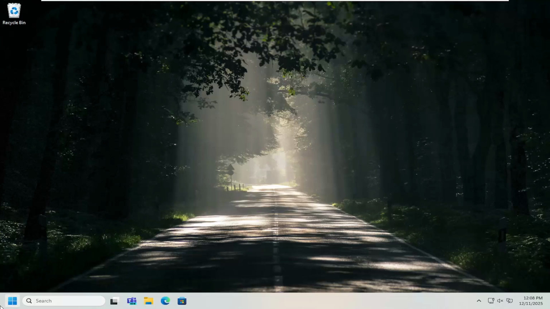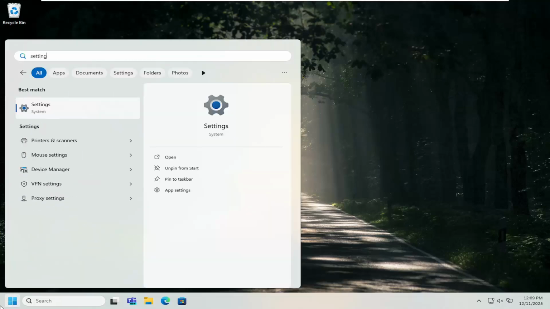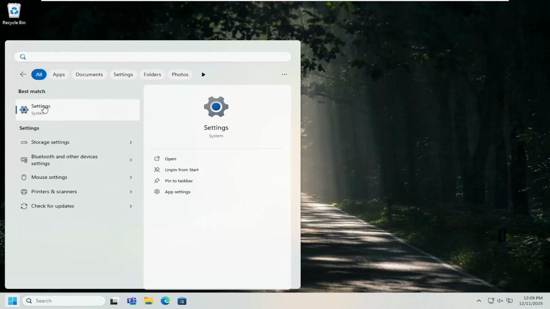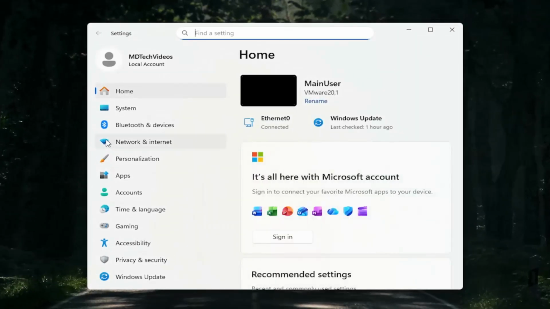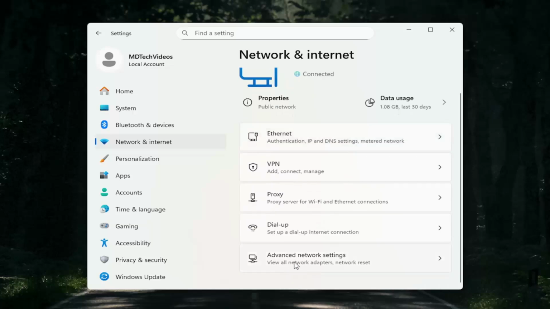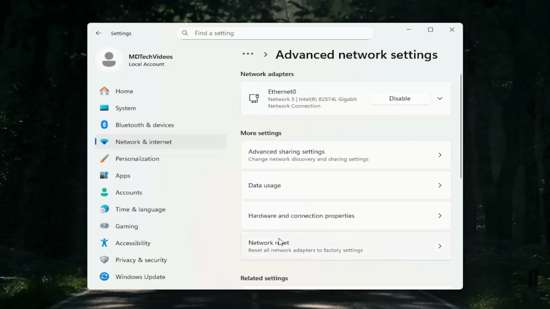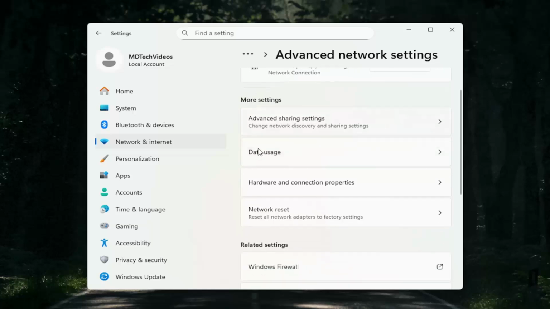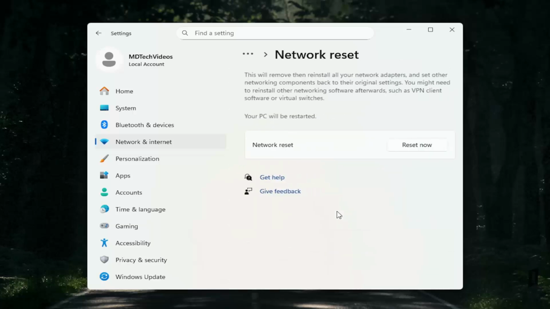So all you have to do is open up the search menu, type in settings, and the best result should be settings. Go ahead and open that up. On the left side, you want to select where it says network and internet. And then on the right side, you want to go down underneath advanced network settings. Go ahead and select that. And then select underneath more settings, network reset. Reset all network adapters to factory settings.